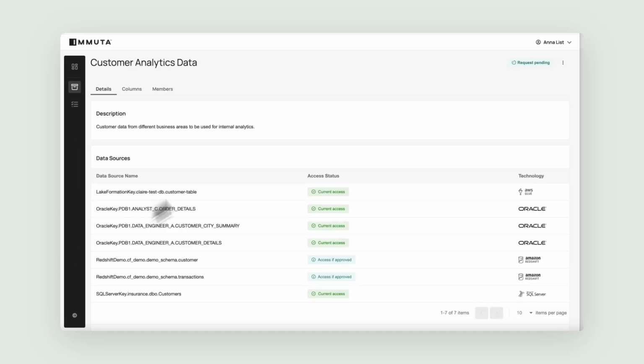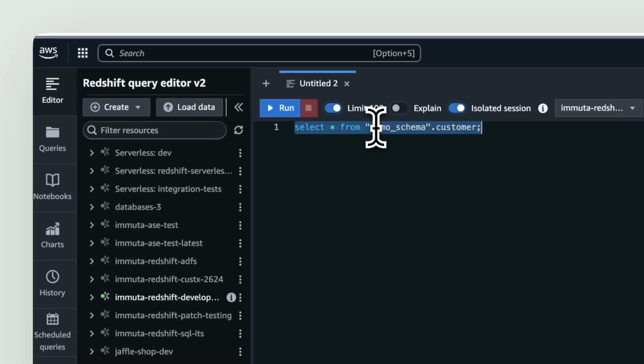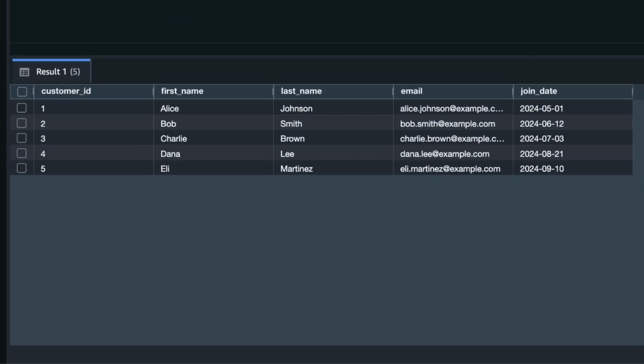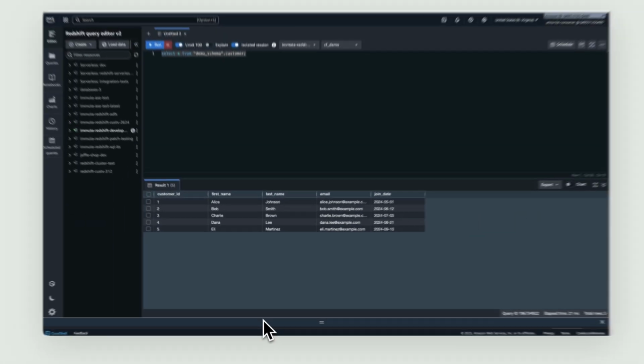Now, if I transition back to my consumer role, I can see that again, almost immediately, it's showing as my access is approved, and I now have current access to all of the assets in this data product, including those key Redshift tables that I need for my analysis. Now, if I try to query this data in Redshift, I'm able to do so successfully and complete the analysis that I know is so important to the company.